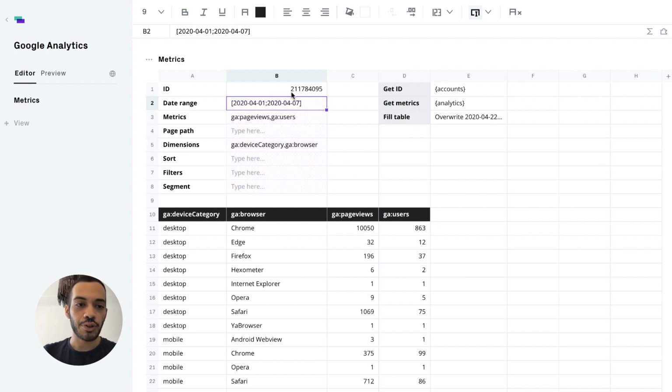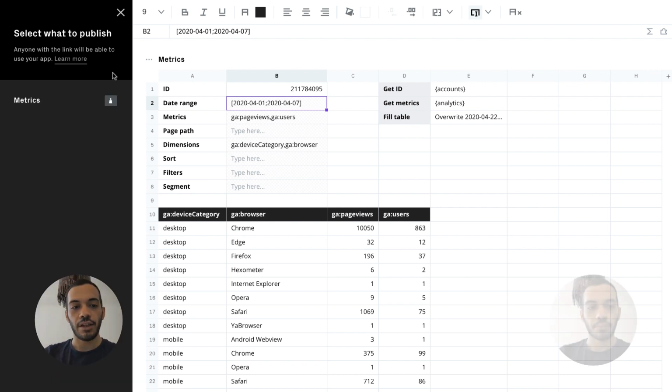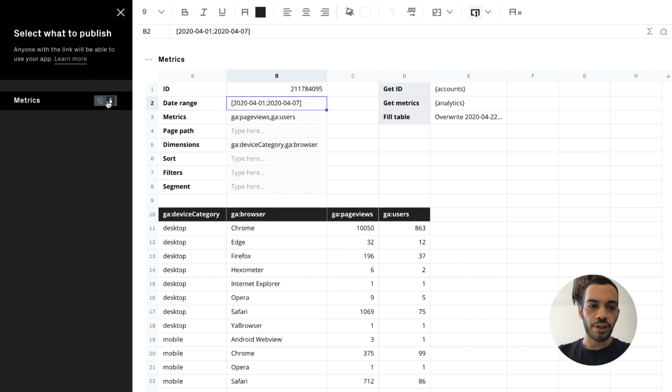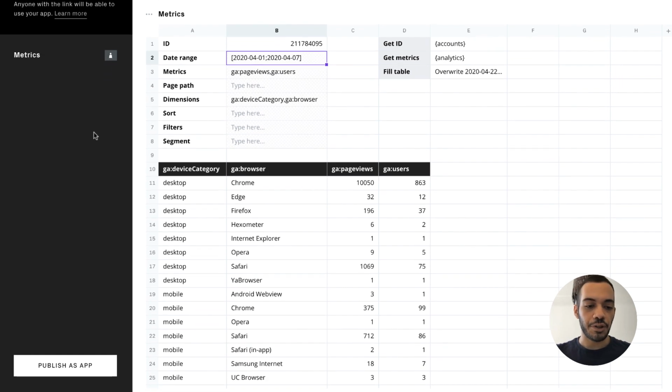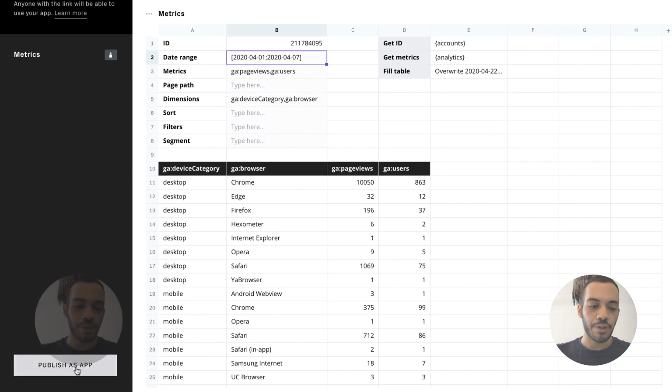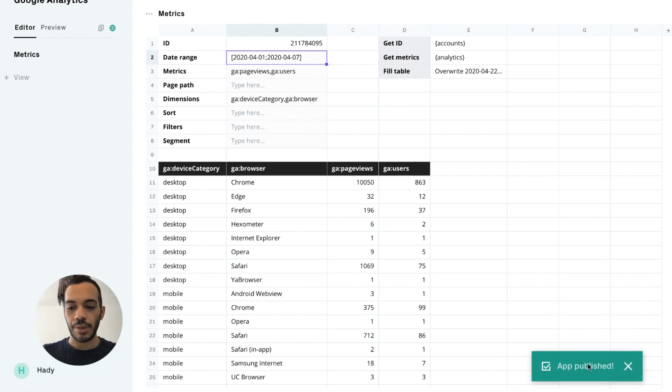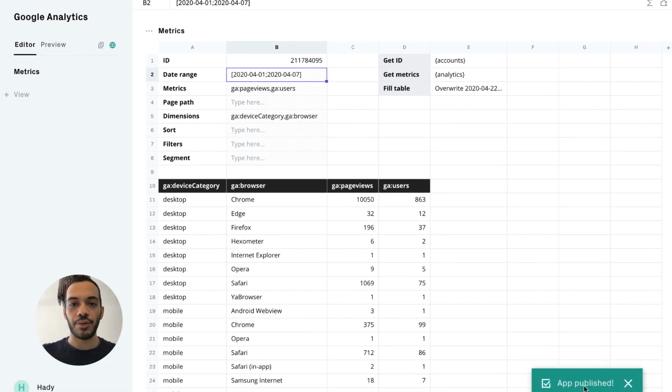To do so, we would just go to the globe icon here, which is the publishing settings, click on it. From here, we could define which views in our app could be published and which ones would stay hidden. So for example, if we have multiple views, we can choose which ones would be hidden. For example, if we have the ID in a separate view that we don't want to show to the users. But here we can just publish it for now by clicking on Publish as App. And now the app is published and the link is copied to the clipboard.